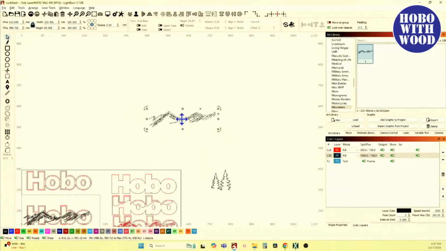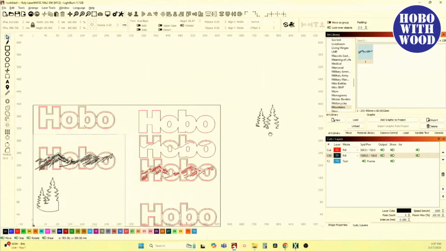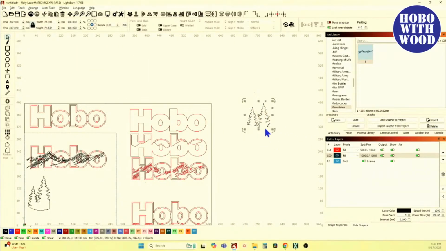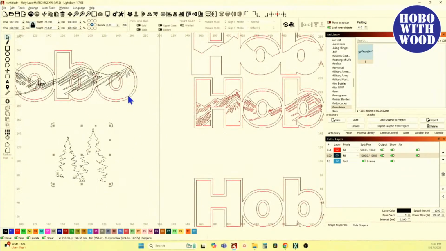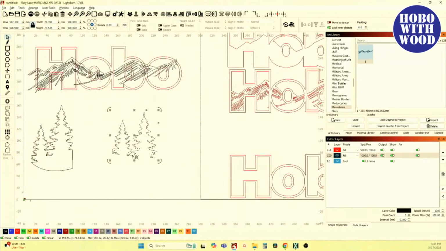All right, so that's in my art library. I don't need that anymore. I've got this down here. I've got some trees. I've got some partial trees over here. That's an open shape, and I might fix that before I start welding them into place. But before I do, I'm going to look at my placement of things.